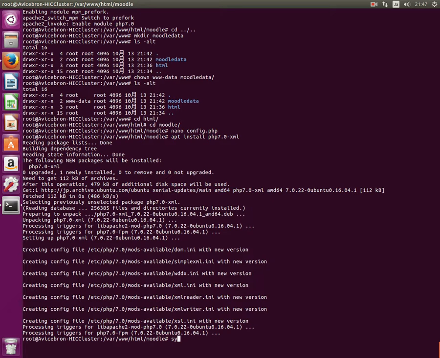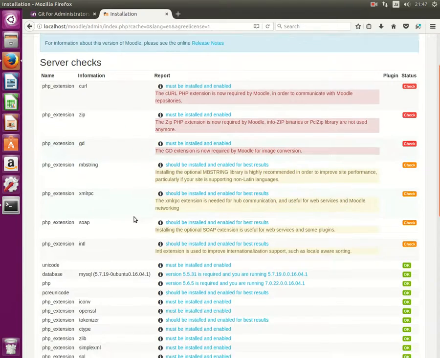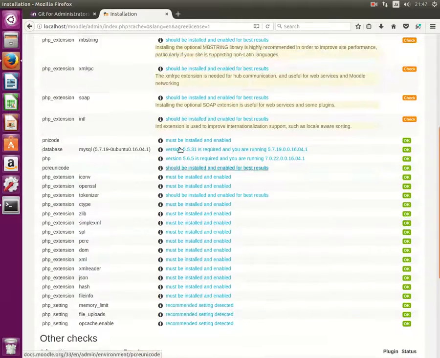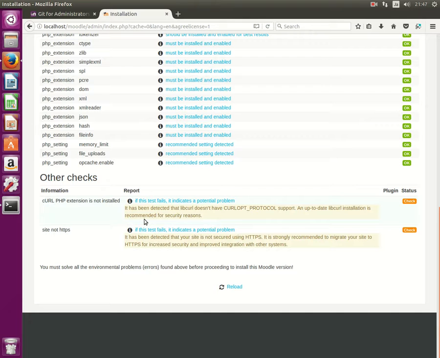So systemctl restart apache2. And then refresh again. And then this is the copyright, agree and continue. And here are some warnings which I need to install. Some of them are just a warning, some actually I needed to install, but why not just do all of them. Curl php.